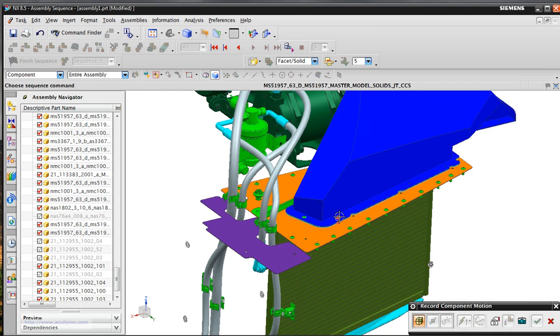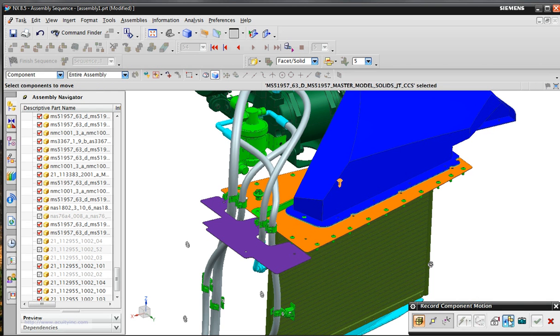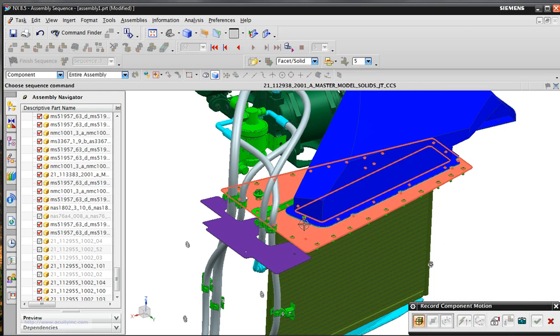You can move objects in groups as well. They're being shown one at a time here just to highlight the concept, but you could just as easily pick multiple things at this stage. There's no requirement to do them one by one.